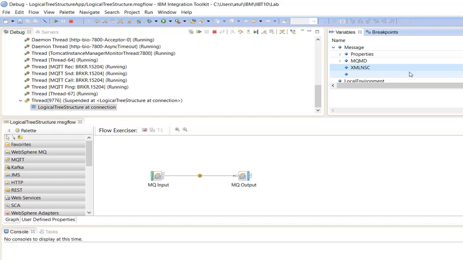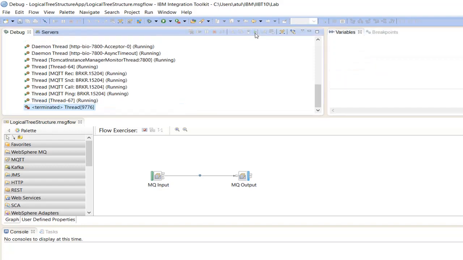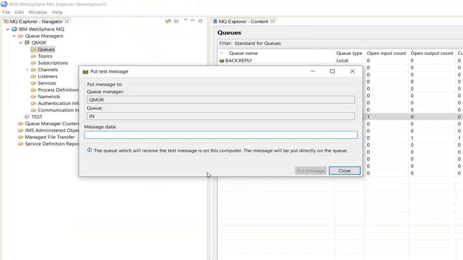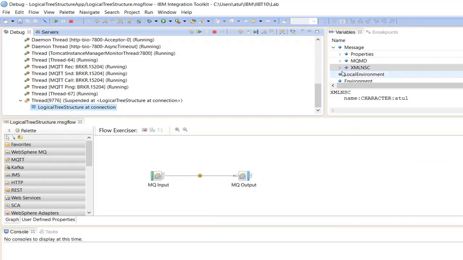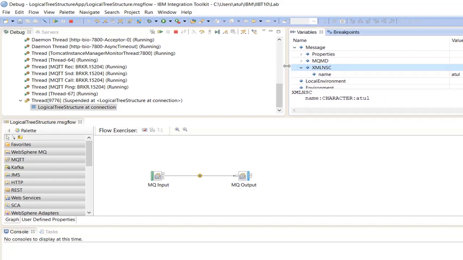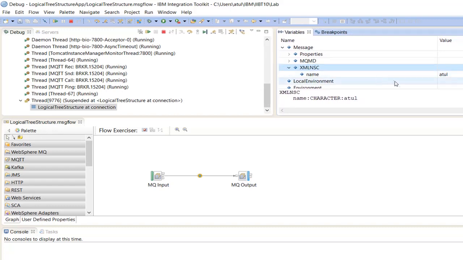Here it is, XML parsing errors have occurred. Let's push again. Here we can see our data, name. Now our name is visible, name Atul.